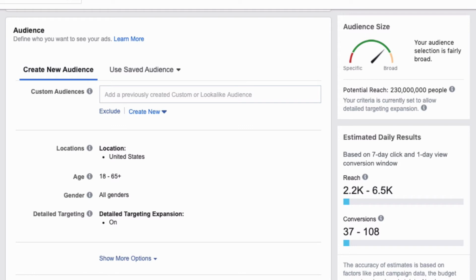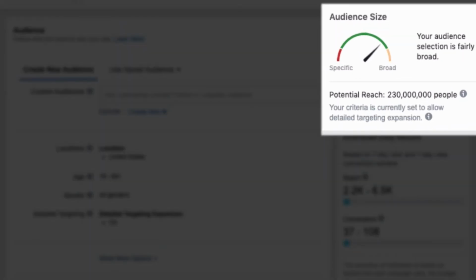If you're advertising to a broad national market, you want to keep your audience at around 1 million when starting off. We'll use this audience speedometer on the right to keep an eye on our audience size over the next few steps.